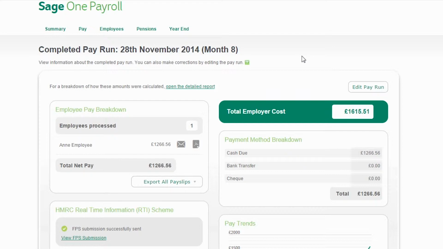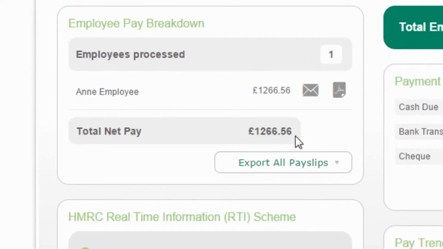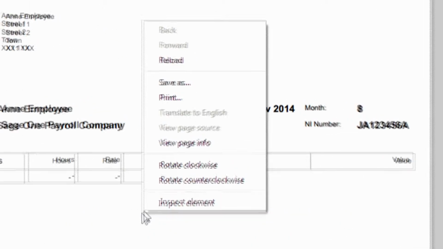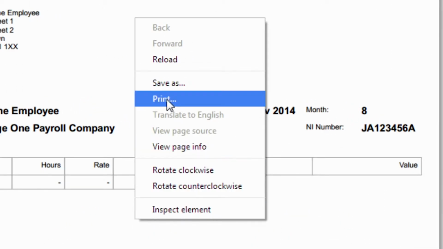As soon as you complete your pay run, you'll be taken to your completed pay run screen. On the left-hand side, you'll notice that your employees are listed with their take-home pay. To print their pay slips, you can click on the PDF icon. This will generate the payslip PDF, which you can print by right-clicking your mouse and selecting Print from the menu.